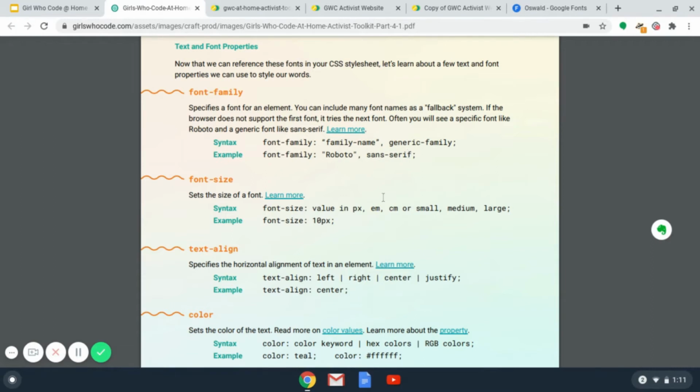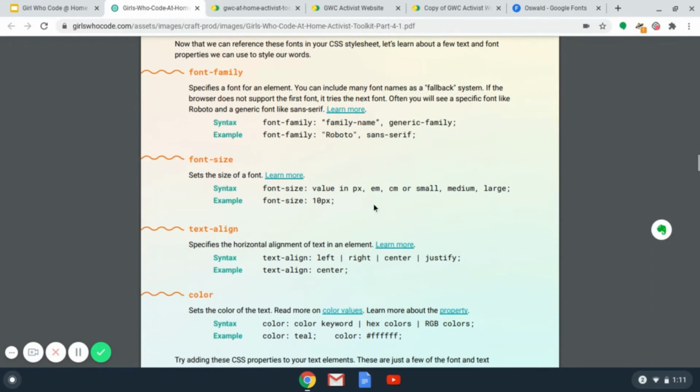Okay. You can also change your font size, and there are a couple different ways that you can do that. You'll use your property name, which is font-size, your colon, and then you can put a value in using PX, EM, CM, or you can just simply go small, medium, or large. Obviously, small, medium, and large have different values that you aren't necessarily deciding, so it might be easier to do a pixel size.